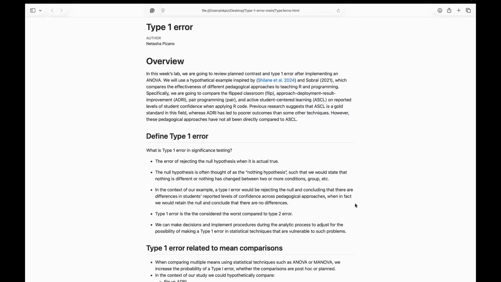All right, so in this week's lab, we are going to review planned contrast and type 1 error after implementing ANOVA. We will be really focusing on a hypothetical example here inspired by Shilin et al. in 2024 and Sopra in 2021, which actually compares the effectiveness of different pedagogical approaches to teaching R and programming.